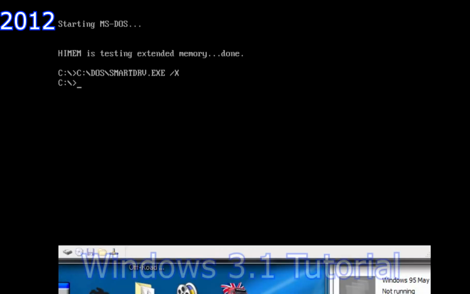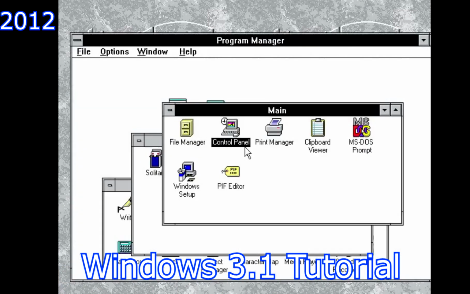Once you boot this up, the screen comes up with this, and you'll have to put in win and listen to this. Yes, that's the Windows 3.1 startup sound.